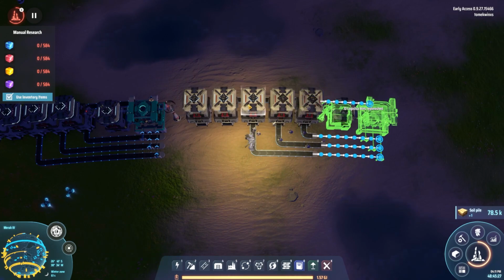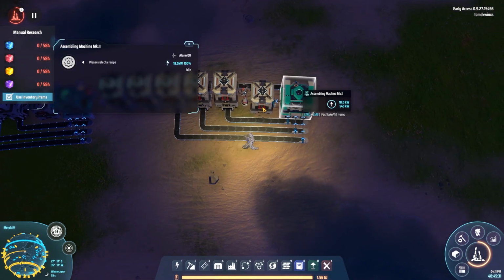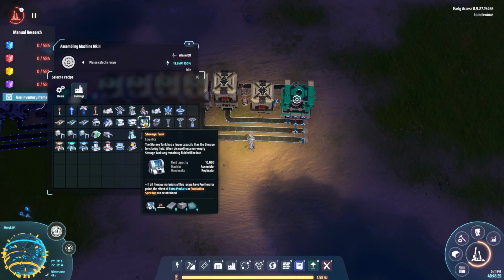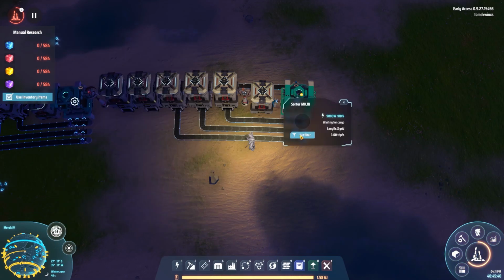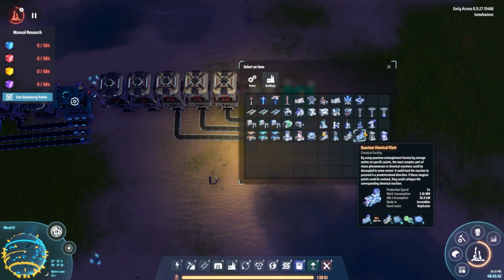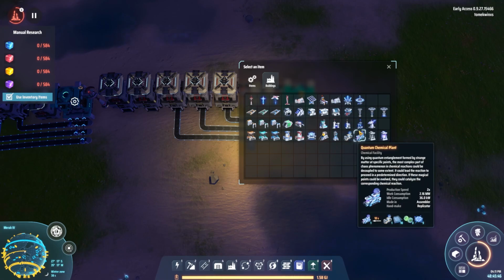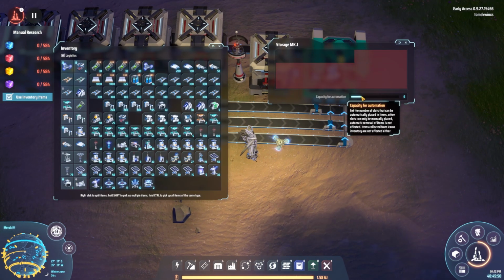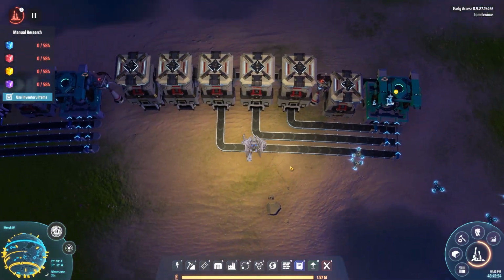So that's 1, 2, 3, 4, and 5. And I will switch this to particle collider. Okay, and I'm going to set the filter to particle collider. It's a hard building to find, but there it is. And for now, we'll just set a limit to 1 because these things are so expensive.